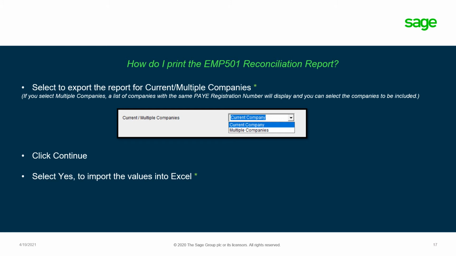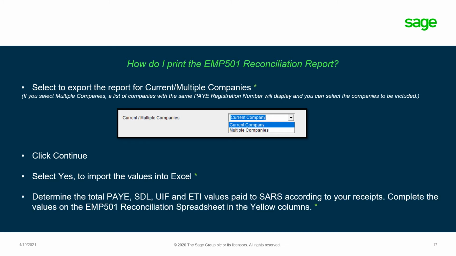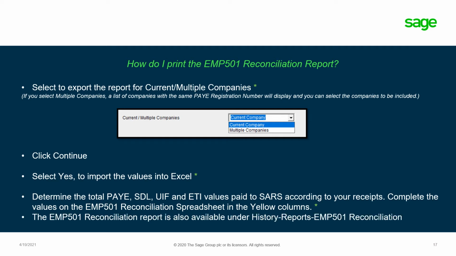Select Yes to import the values into Excel. Determine the total pay-as-you-earn, SDL, UIF, and ETI values paid to SARS according to your receipts. Complete the value on the EMP 501 reconciliation spreadsheet in the yellow column. The report will indicate if there are any differences per month. The EMP 501 reconciliation report is also available under History, Reports, EMP 501 reconciliation.